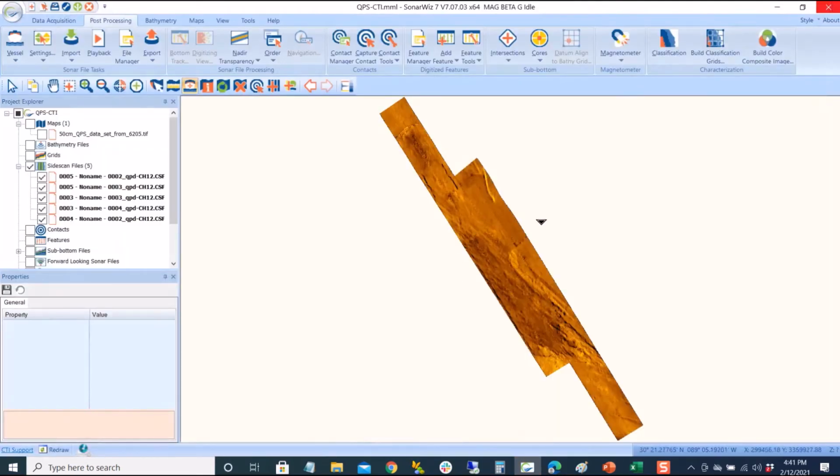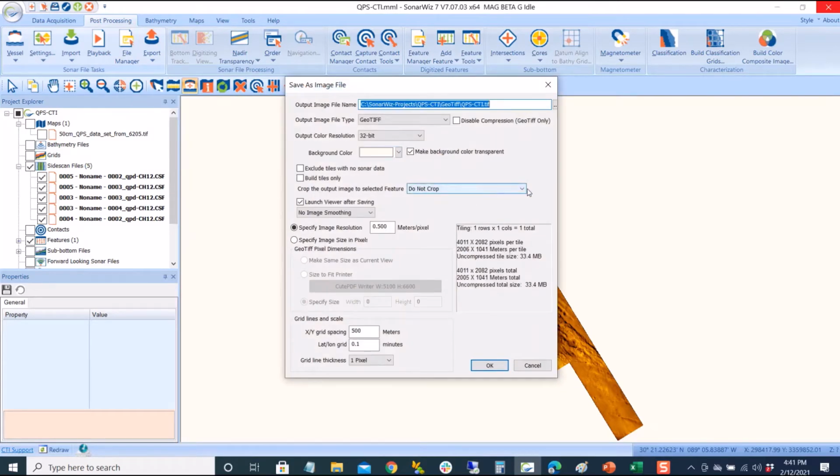What happens if we only wanted a certain section of this mosaic or this data set? Well, I can certainly go ahead and add a feature. I'm going to add in a small little feature around this one little section, and that's the only area that I want a mosaic of, something that's interesting out there. I go back into my export. In this case, instead of do not crop, I'm going to export it against that feature, and I'm going to call it clipped.